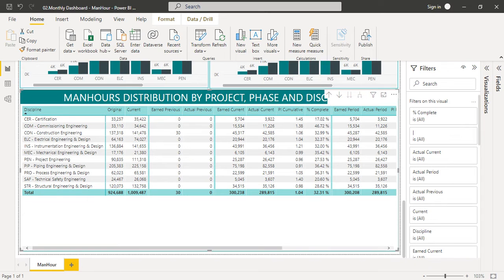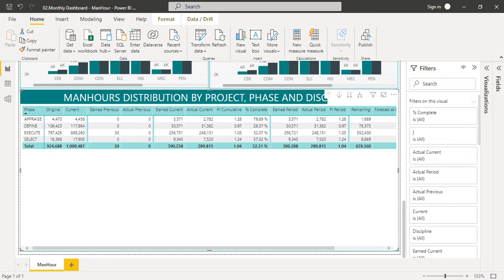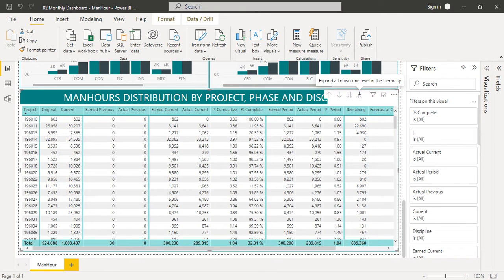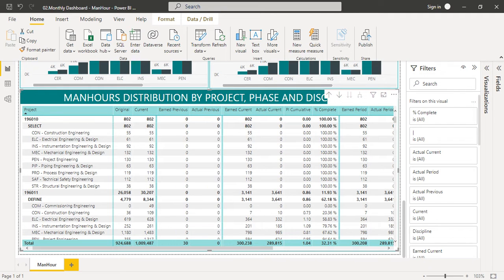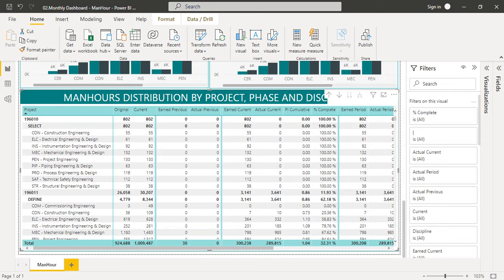If I don't want to use it, I go up 1 time, 2 times, and then I can use the hierarchical arrow one level down, which is the phase level, and one more level down, which is the discipline level. So this is the power of Power BI, that you don't need to create several visuals. You can see all the information on the same visual just using these drill up, drill down arrows.